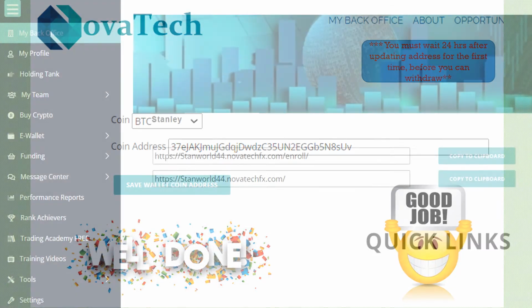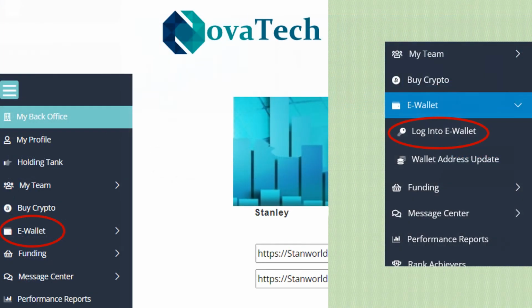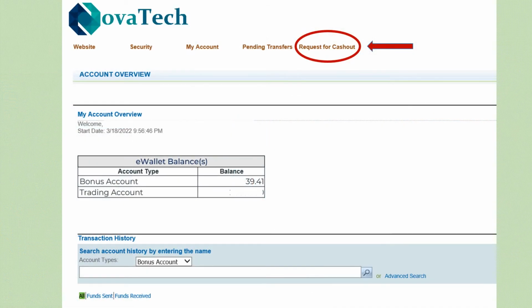All right. Again, NovaTech homepage. It looks like this. On the left side, we again go to e-wallet, and this time we are going to click on log into e-wallet. Okay. So once you've logged into your e-wallet, you see something that looks like this.